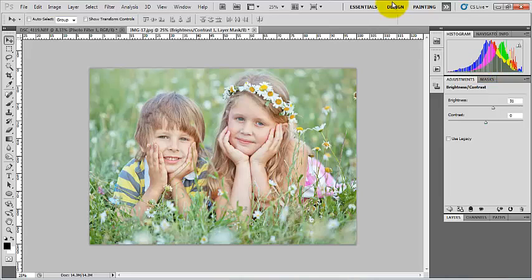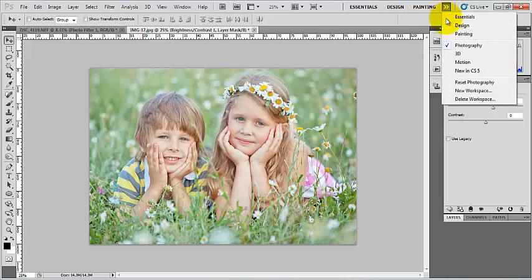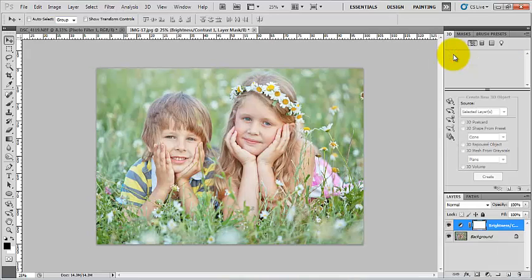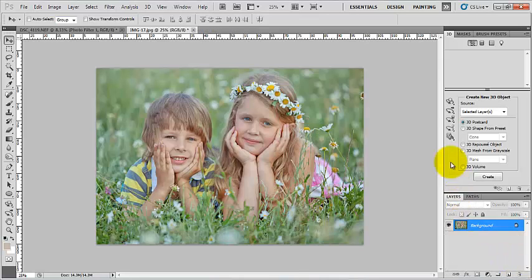So moving along here, the next workspace that we have is for working in 3D. Again, that's not something that we are going to have to worry about in photography, because most of the time our photography is not going to be in 3D.